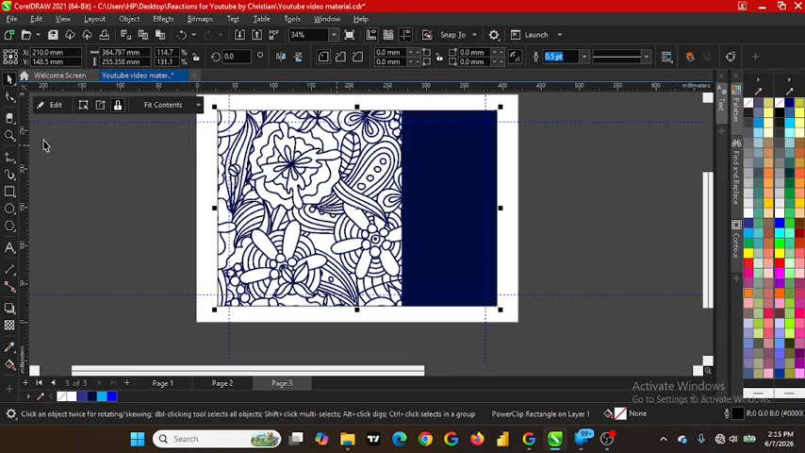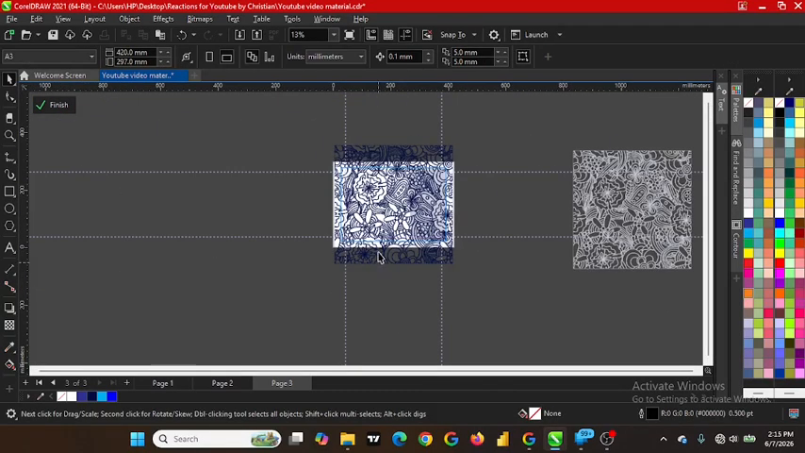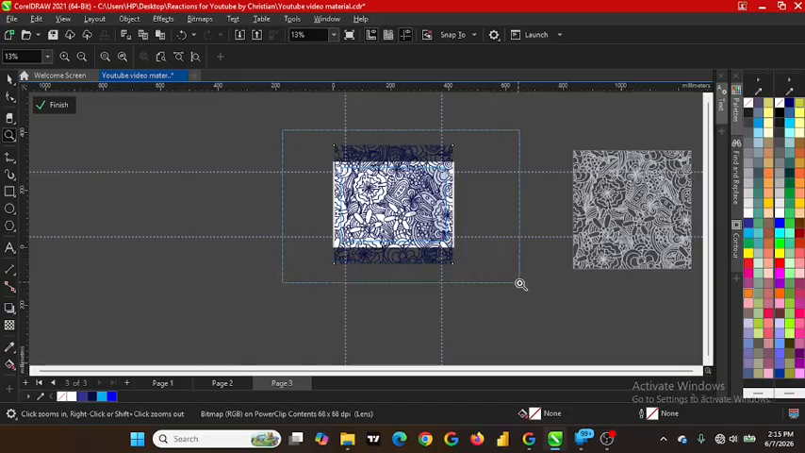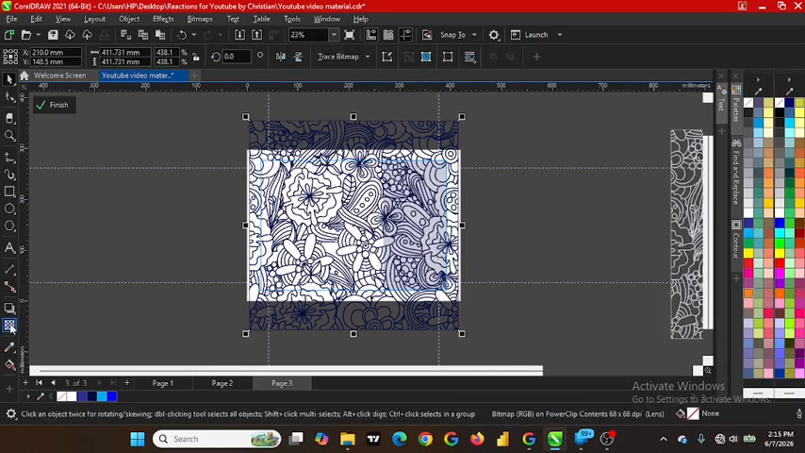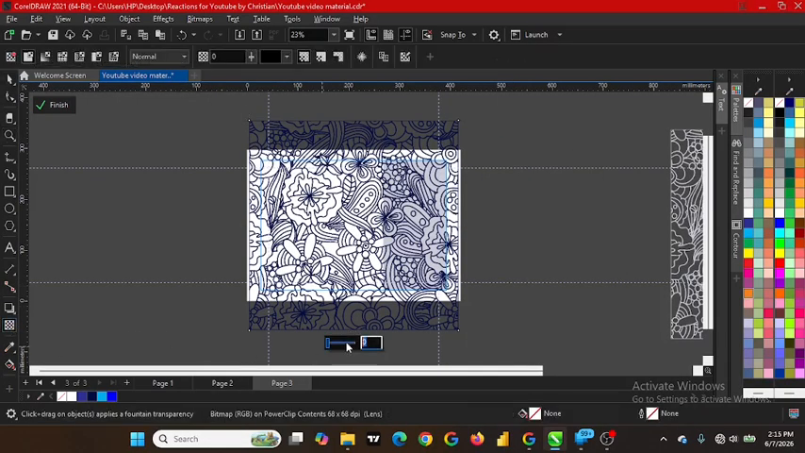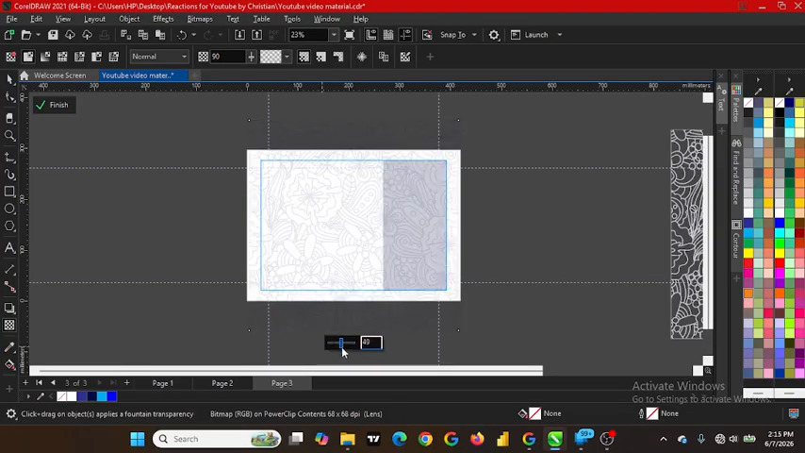Just going to select that. I'll go Edit, Power Clip, and select it again. This time I'm going to select my transparency tool. I'm going to make this 90. Let me make it 90. Let's finish and see how it looks.